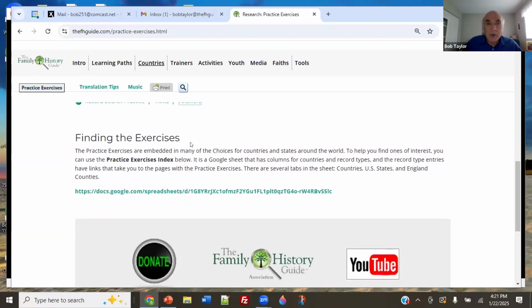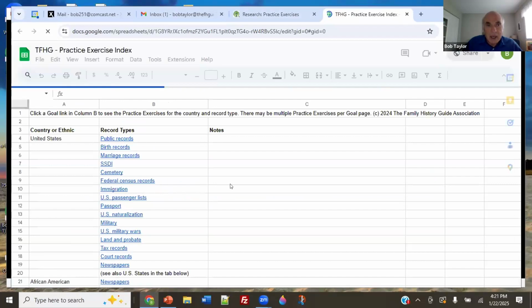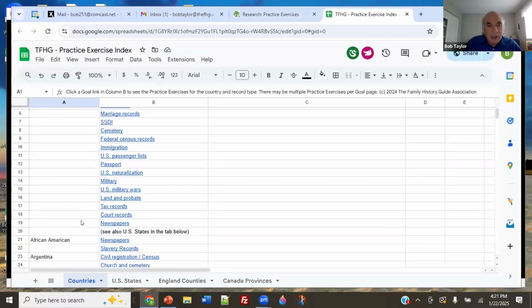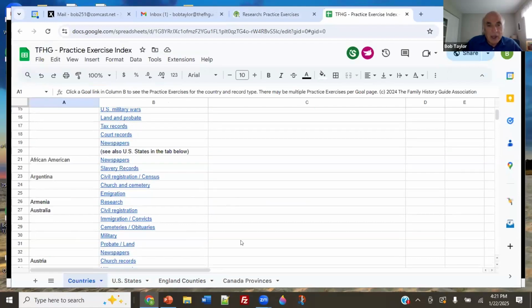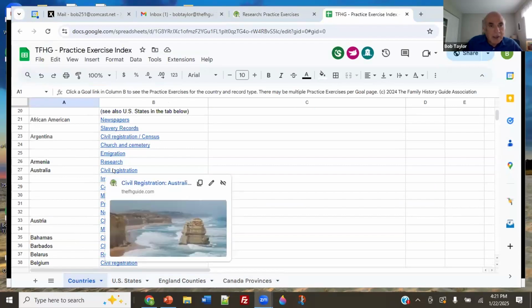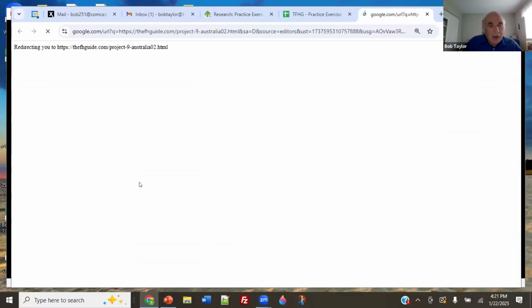Well, we do have a directory of exercises, and it's in this spreadsheet that you can download or access from the site here. So here it is. And we are looking now at United States, countries, and so forth. And the tab down here, you see countries, United States, and others, England counties, Canada provinces. So you could go to Australia civil registration, and you could click that.